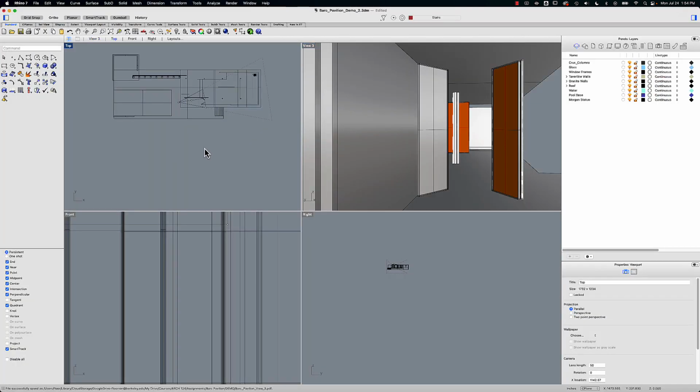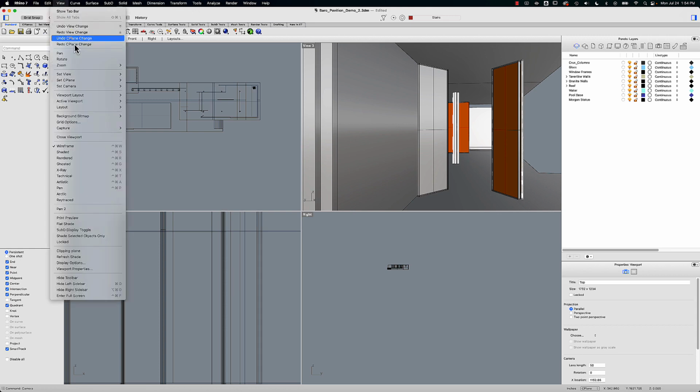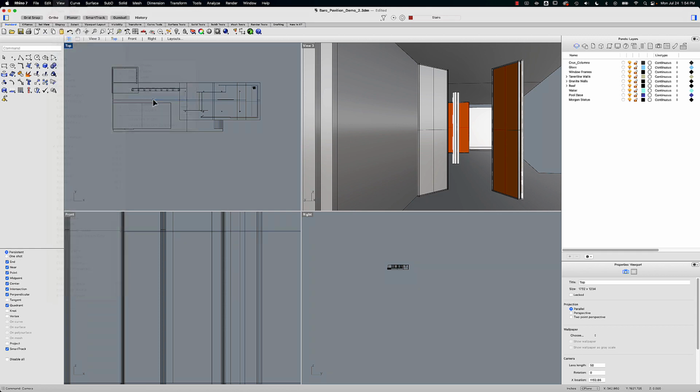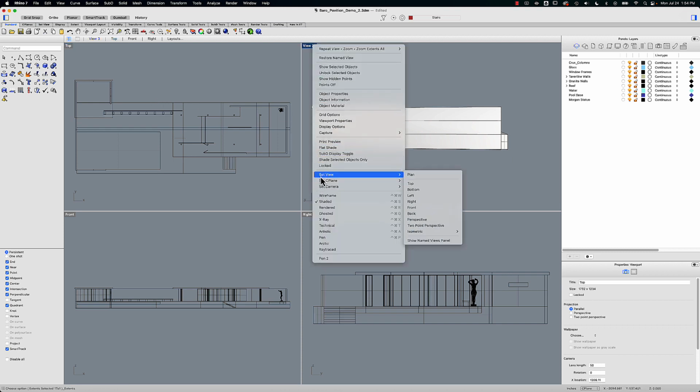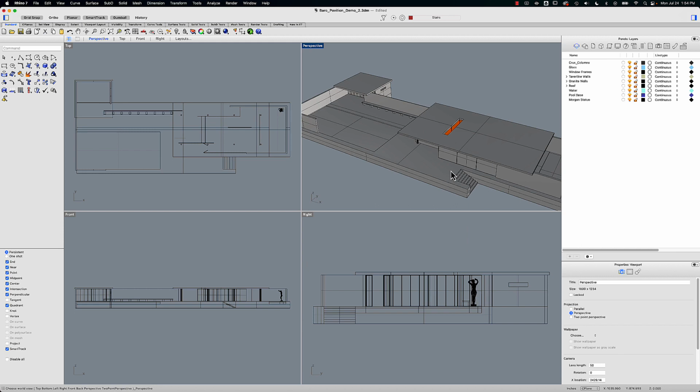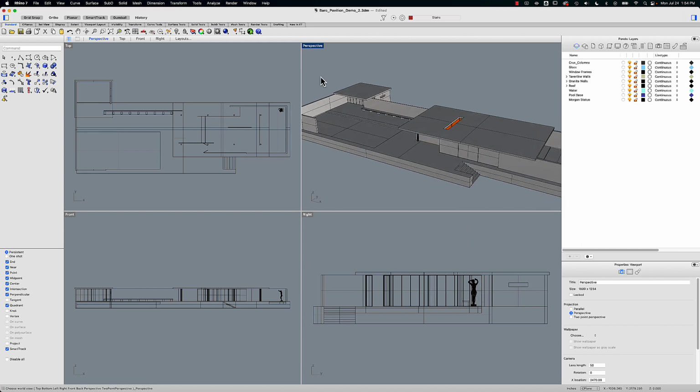I'm going to reset things a little bit. So I'm going to type in camera, and I'm going to hide the camera. I'm going to go to view, and I'm going to do extents all just to bring everything back. And let's change this back, we're going to set this view to perspective, and everything else looks great.